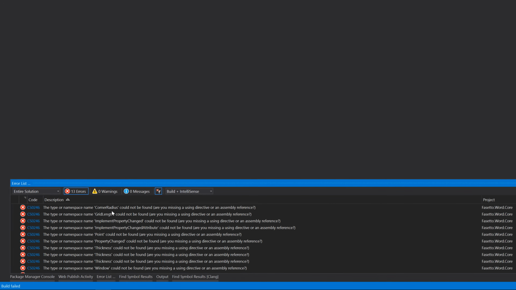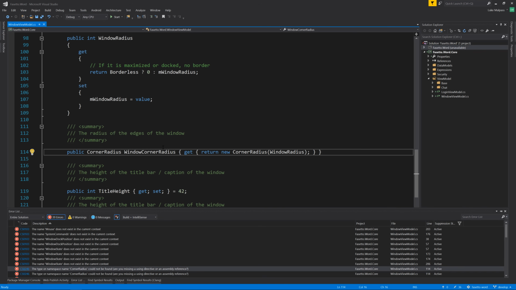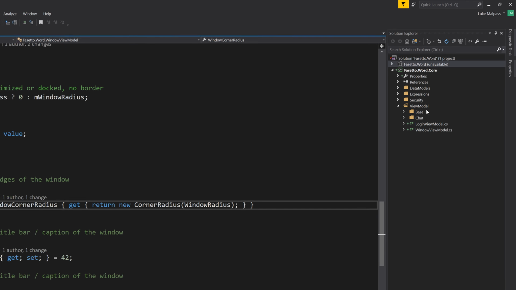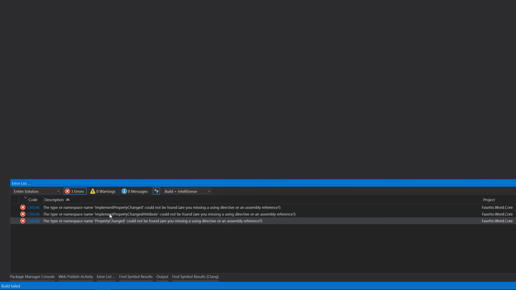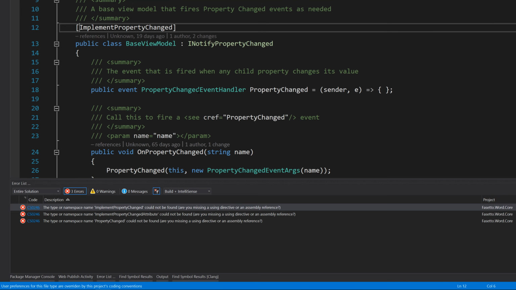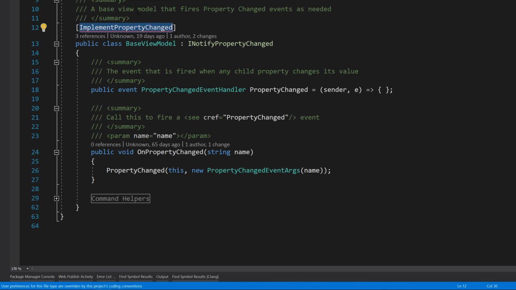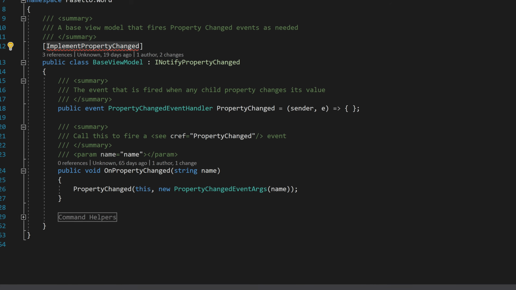So here we go. So namespace corner radius can't be found. Window view model we need to delete. We copied that back already. Build again. There we go, much less. So implement property changed isn't there. Well, if you remember, this comes from Fody Weaver that we installed in Word. So let's go ahead and add that to this project.